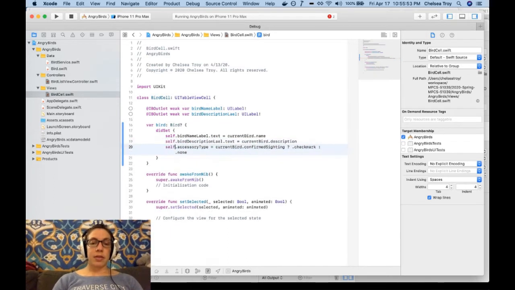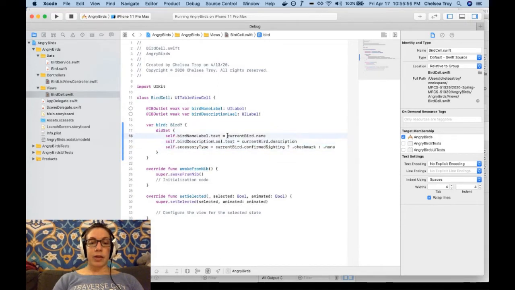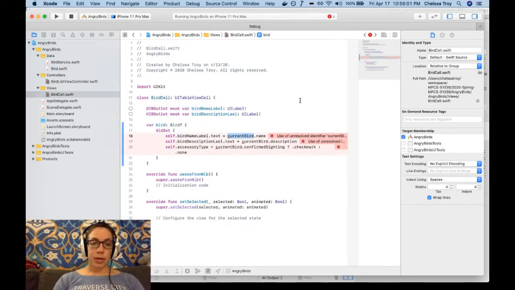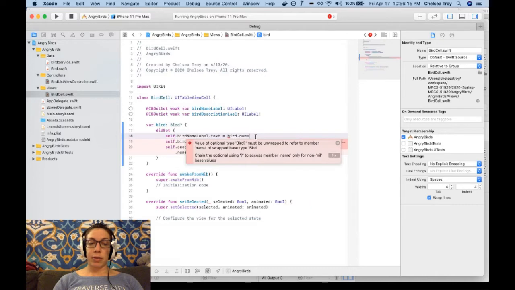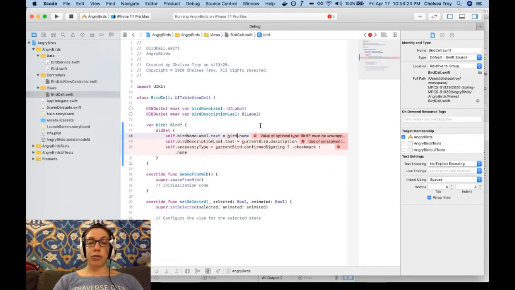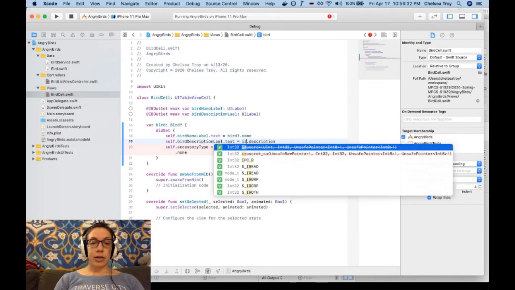So I'll replace these. And then finally, over here, current bird isn't the name of a variable inside of this class. So instead, we're going to be going with bird. And because bird is optional, we'll need to do the optional chaining that we demoed in the previous video. We see that in the fix command that we receive when we try to use bird without that optional chaining. Okay, so we'll do that here and here.